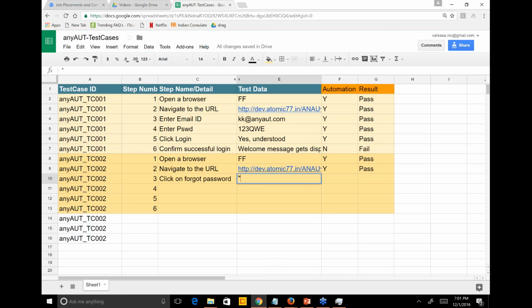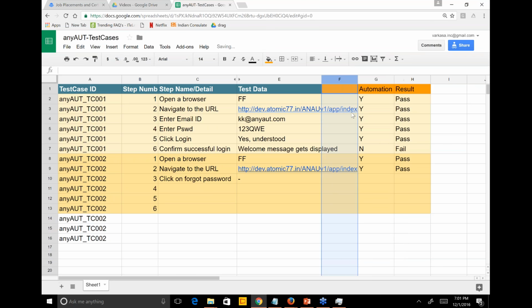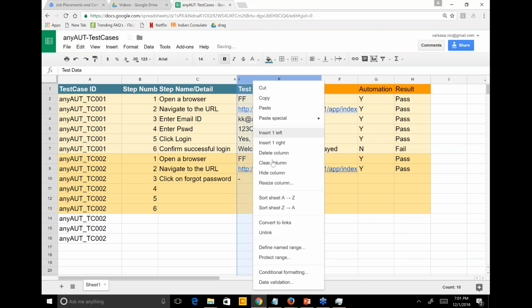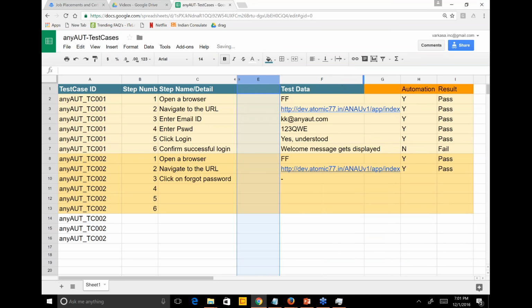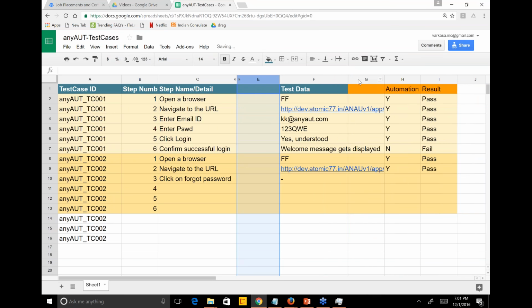Now, do you require, so this is nothing, I'll just put, so the test data is there, and then there are a few columns. This will make things very interesting now.